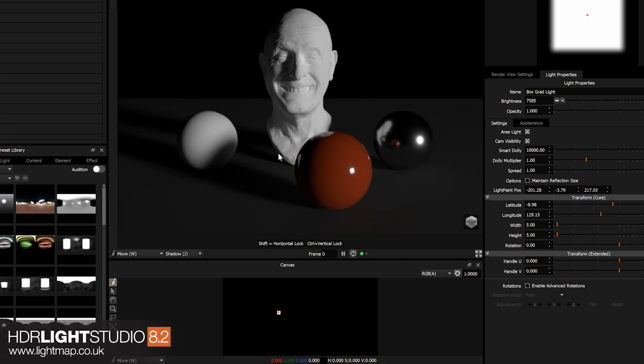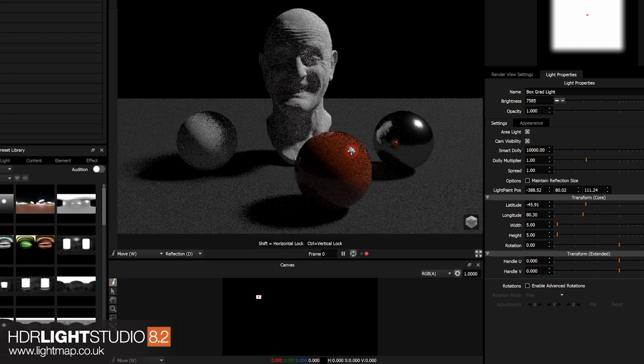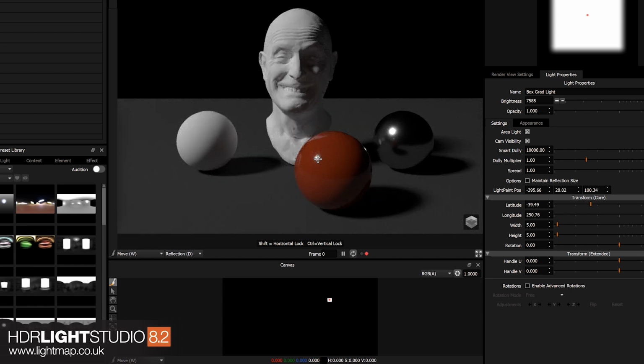Hello, in HDR Light Studio 8 Drop 2, there are two new light paint methods. By default, this method is reflection. So when you click on the model, the light is moved to reflect on the model where you click.